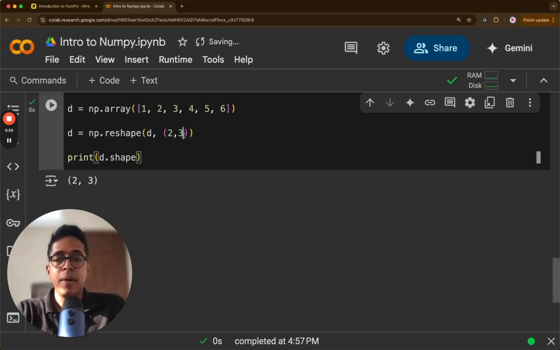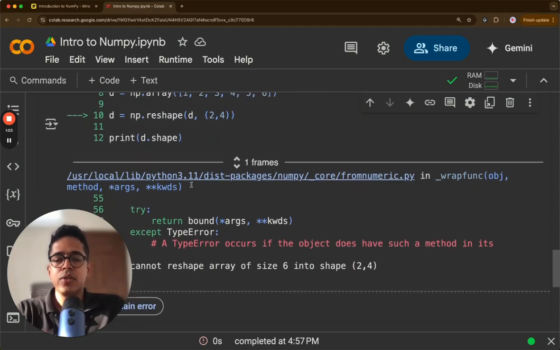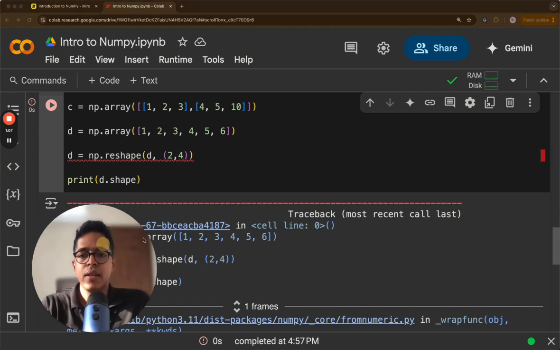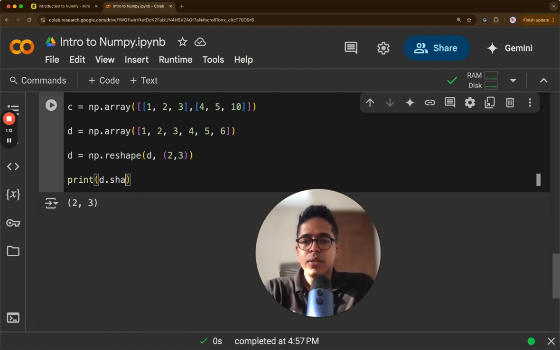But if we give this as 2, 4, there is a value error because you have only 6 elements available. 2, 4 means you are expecting 8 elements. So that will not work. 2, 3 will give you this. 1, 2, 3 will be the first row. 4, 5, 6 will be the second. 3, 2 means 1, 2, then 3, 4 and 5, 6. So here you can see that. So this is the np.reshape command.